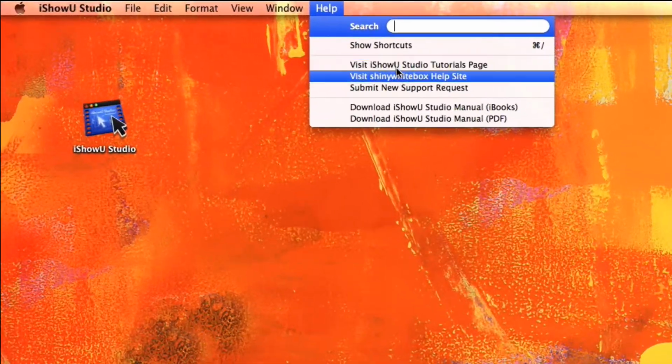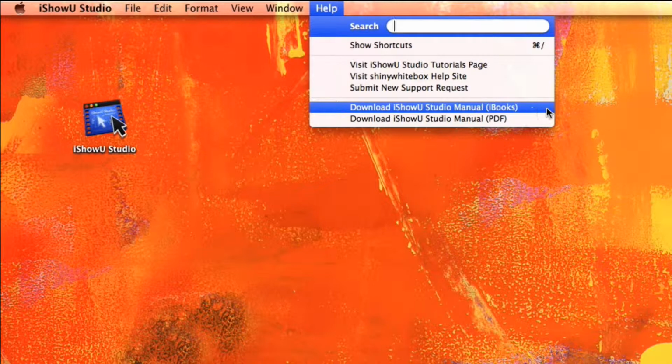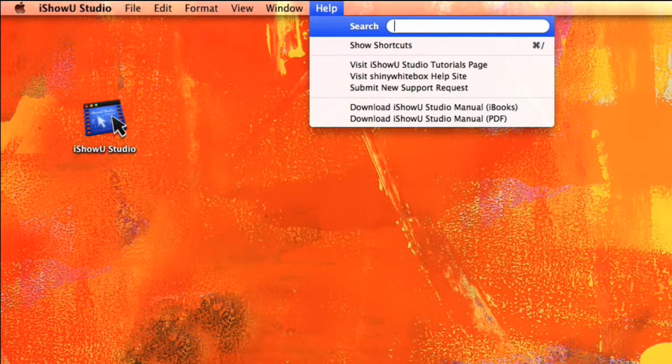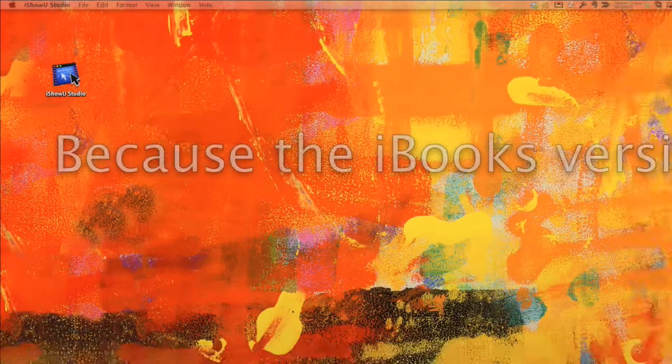Remember, help is available in the shape of a full manual. There is an iBooks version available, and that includes short videos. To download, just go to the Help menu of iShowU Studio and choose Download iShowU Studio Manual. As said before, the iBooks version is recommended.